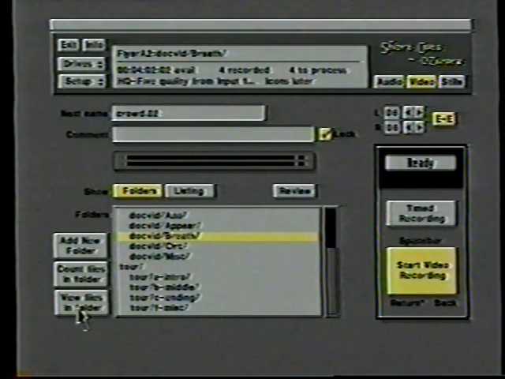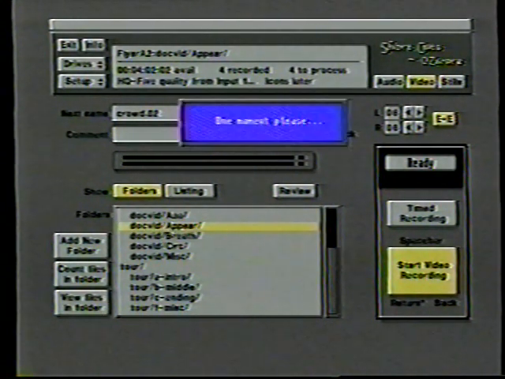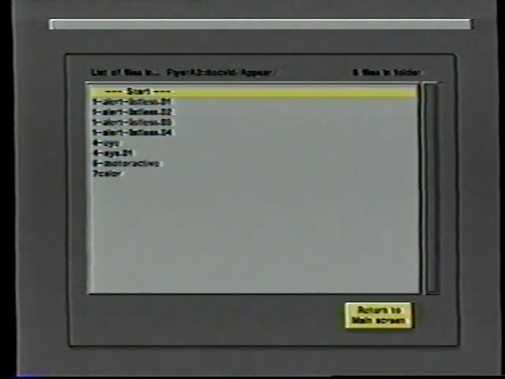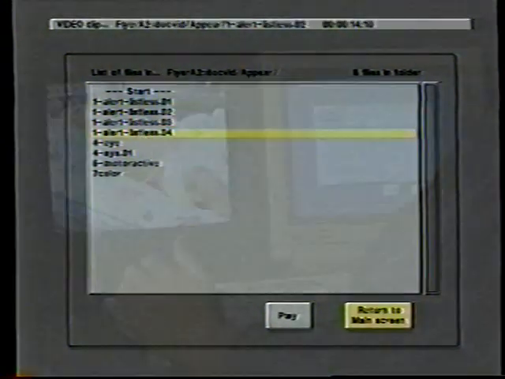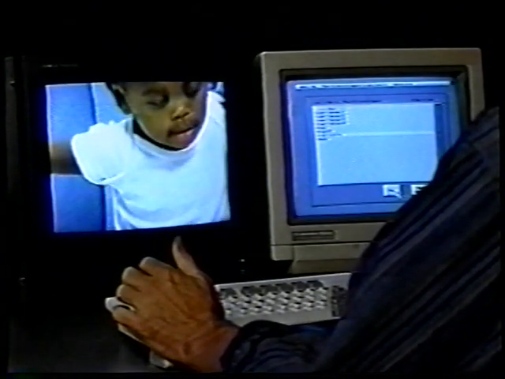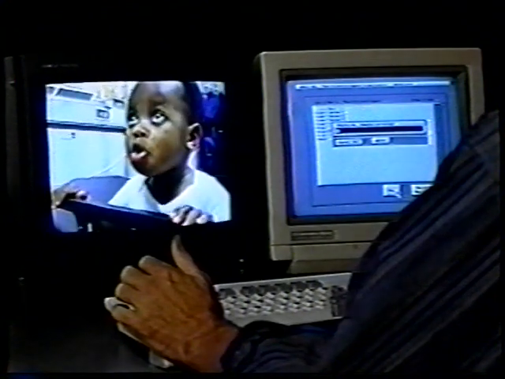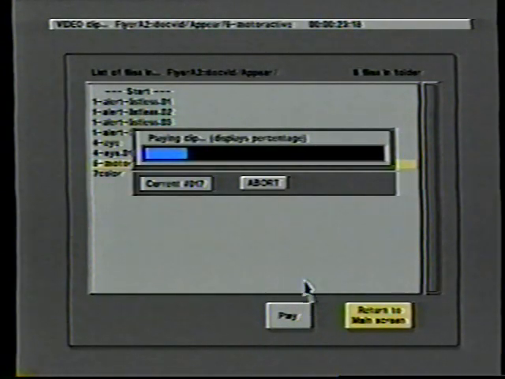You can also view the files inside of a folder. Select the folder, click the button, and it'll show you a list of all the files inside that folder. Select an item and you'll see a still from the middle of that clip. You can also play a clip. And then stop it when you like.